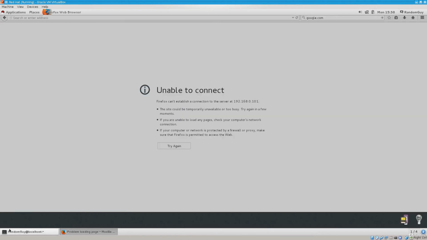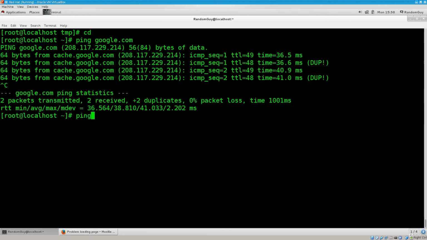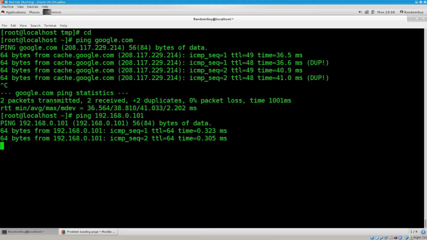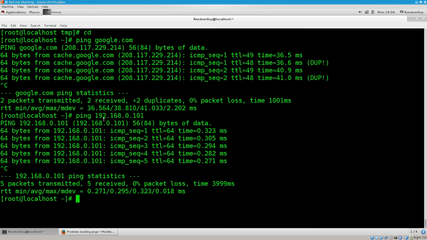Okay, so there's a bigger problem here at hand, and I don't want to cut this out. I want to show what I would do to figure out what the problem is. So 192.168.0.101. Let's see if we can actually ping it. So we can ping it. Next thing that can be problematic is the firewall.